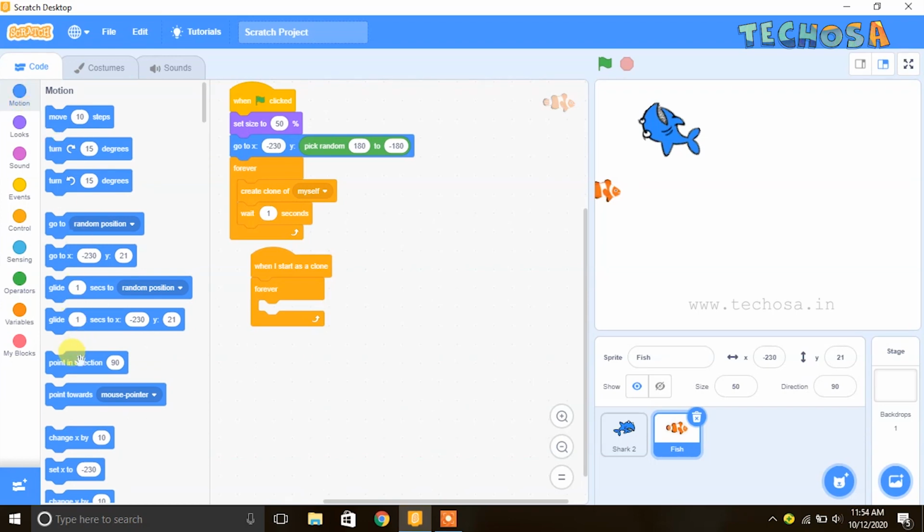Then the fish should look like it is swimming in the water. As the fish is small, it will move only very small steps. So get the block, move 10 steps from the motion and place it here. Now replace 10 with 3 so that it will go slowly. Then choose the block, if on edge, bounce.